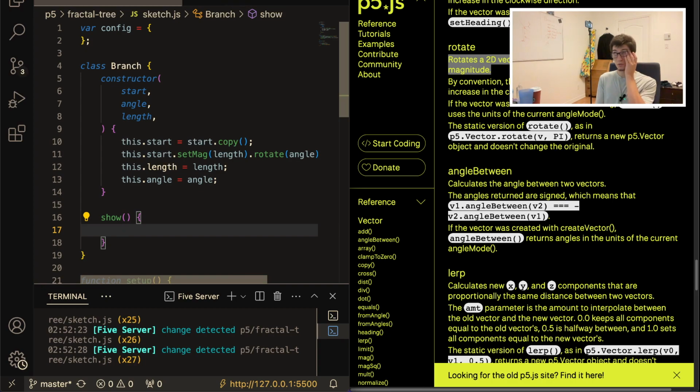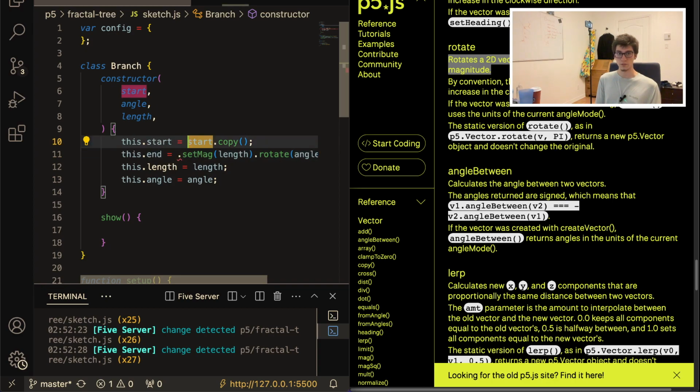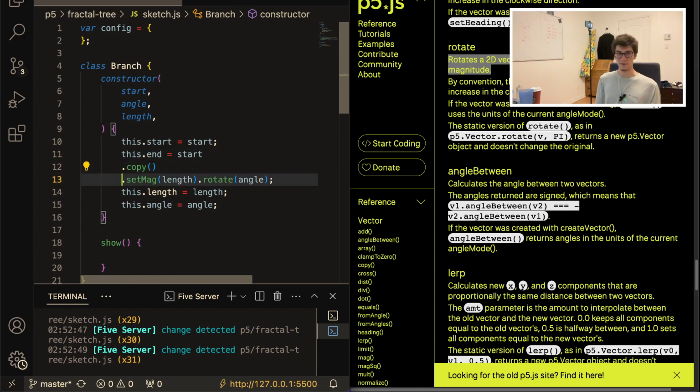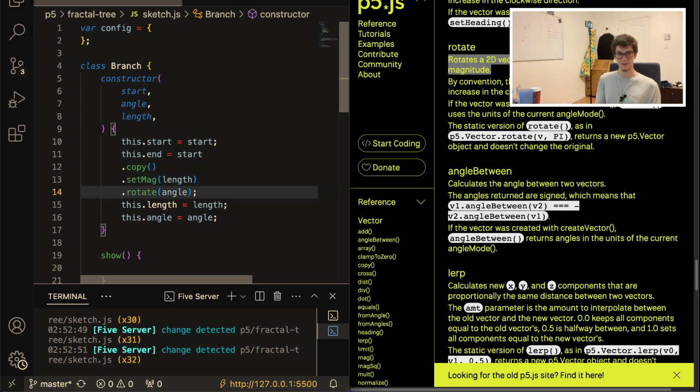So what we'll do is, no, this will be the end actually. This is an end equals start dot copy and whatever else, right? I believe so. I believe that's right. We'll see. We're trying it out right now, so we'll definitely see if that's correct or not.